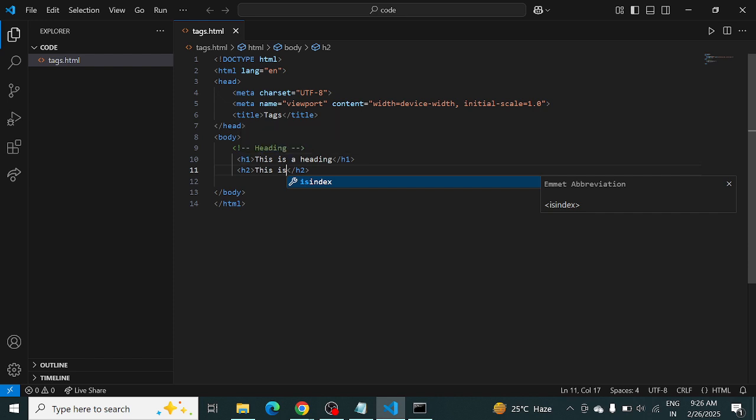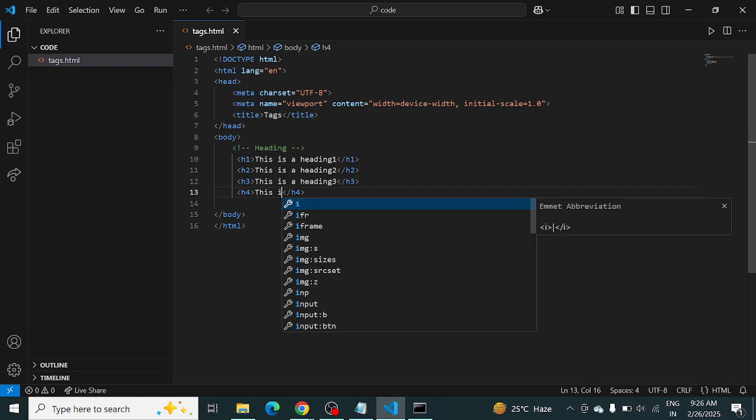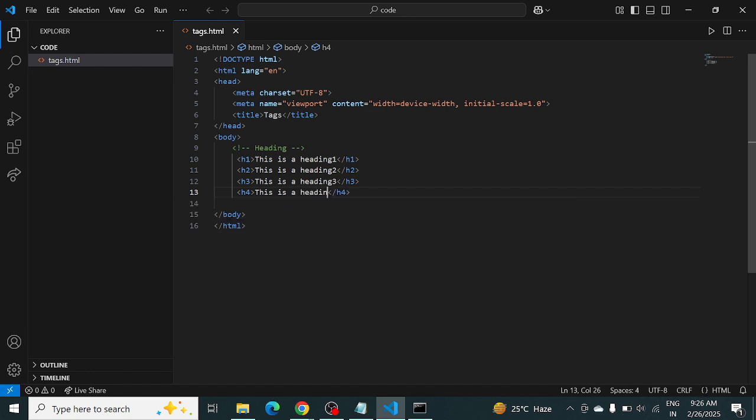So H1 to H2 is the biggest tag, and H3 to H6 will be the smallest tags. Also heading 2, and here this will be heading 1. The same thing, it indicates the sizes of the tag. So H3. Okay. After that we have H4. This is a heading 4. So this will be the heading 4 tag.